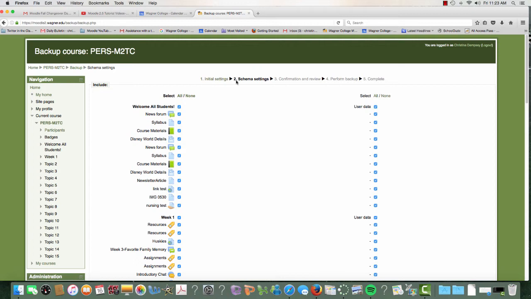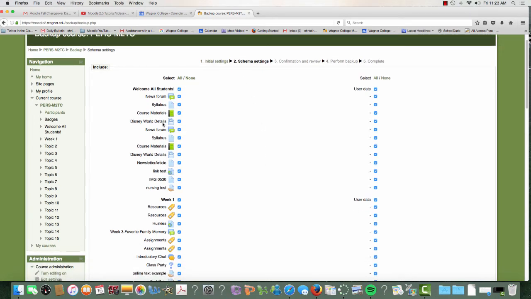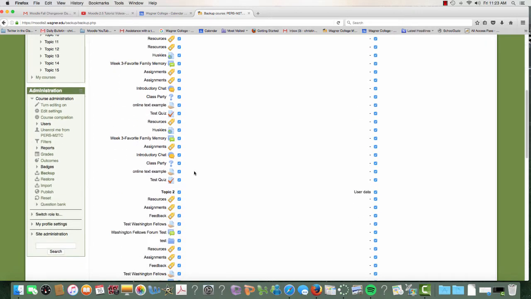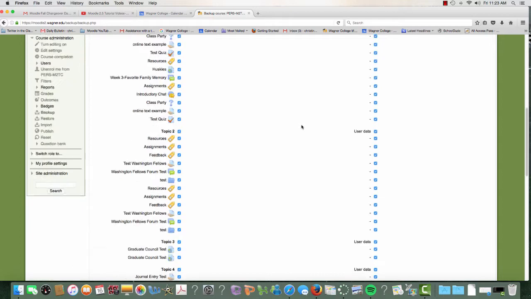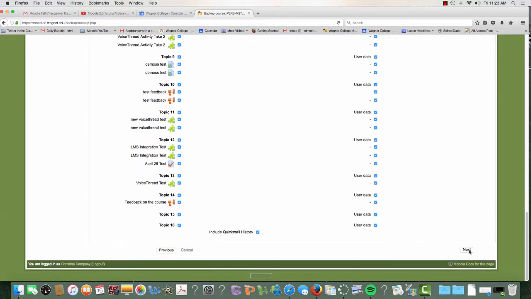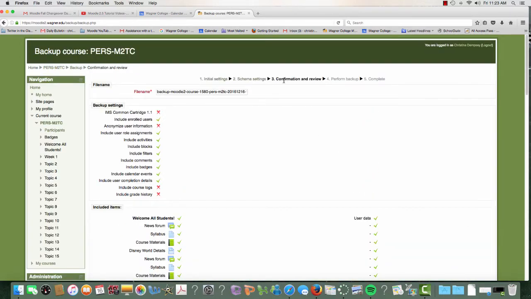The next step, number 2, is just showing you all of the things that you're backing up. So this is just a little summary of everything that I have on my Moodle course. You'll notice that both the content on the left-hand side and the content on the right-hand side, the user data, are both checked. That's accurate because we're doing a full backup and we're backing everything up. So I like the way that this looks, so I'm going to scroll down all the way to the bottom and press Next.